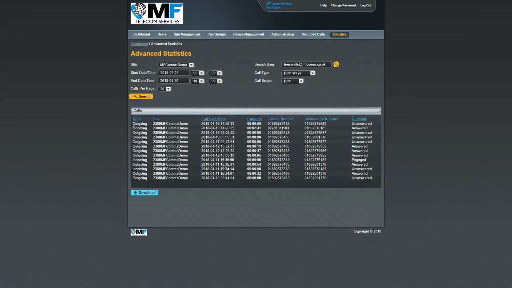From here we can see the type of call, outgoing, what site it was from, the call time and date, the duration of the call, the calling number, and the number that was called, or the destination number. It also shows us the outcome. In this case, it was unanswered.